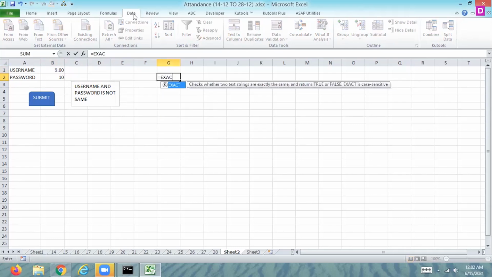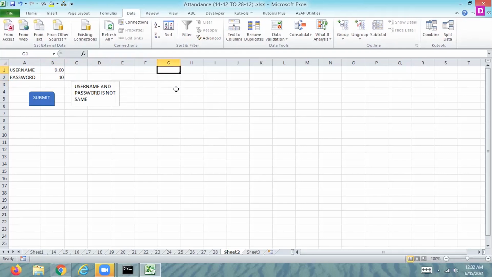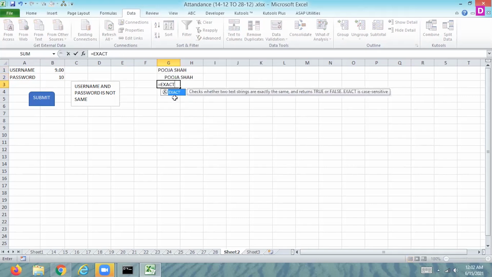For example, if I'm using this exact function, with exact text 1 and text 2, and I'm writing here puja, and if I'm writing here this puja, both the values are the same, then it will be true. For example, in some places our data is like this one. I'm writing down puja space sha, and here is a space puja sha. Now we can do the exact text 1 and text 2.